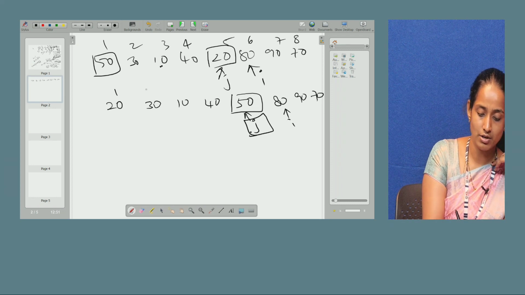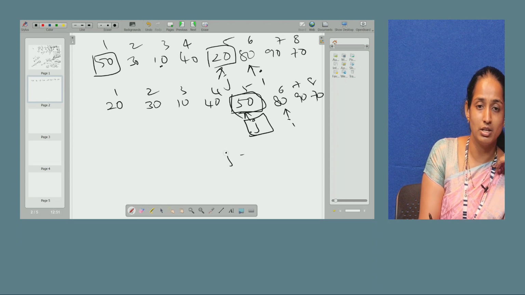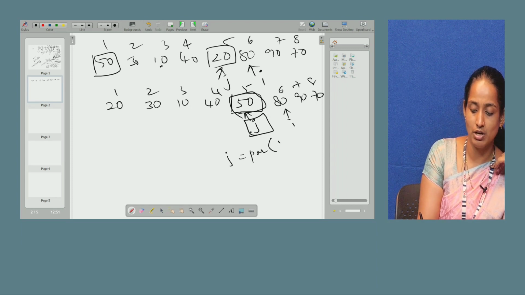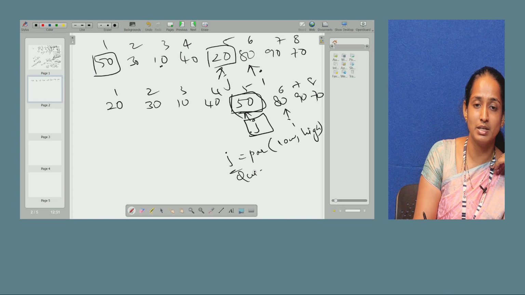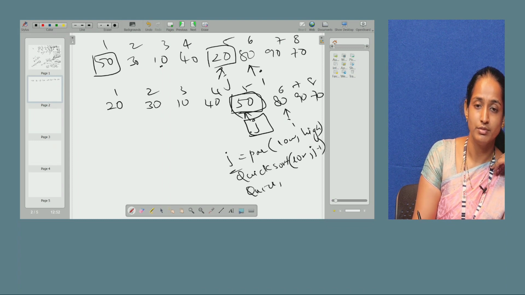So what is the value of j? What is the index location of j here? 5. So this will be passed to the partition algorithm. J is equal to partition of low comma high. Then this j will be passed into the recursive algorithm quicksort of low comma j minus 1. Then quicksort of j plus 1 comma high, right?